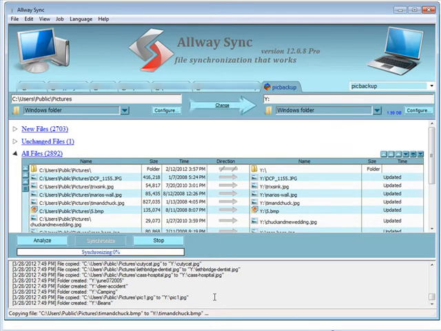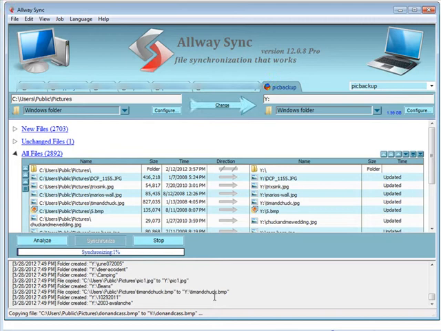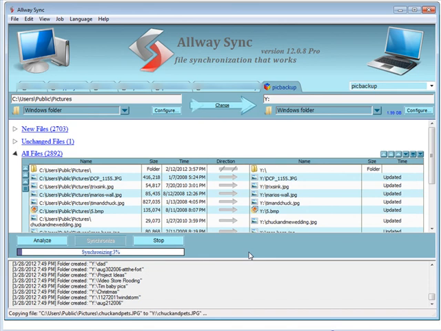Okay, so now we have a backup that's going to run for us automatically all the time and keep our data in sync. Now, if we need to do a restore, if we had to restore, for instance, a whole directory, we could synchronize the other way, or we could just copy the data using Windows. Okay, so that's it. That is how you create backups for your computer.